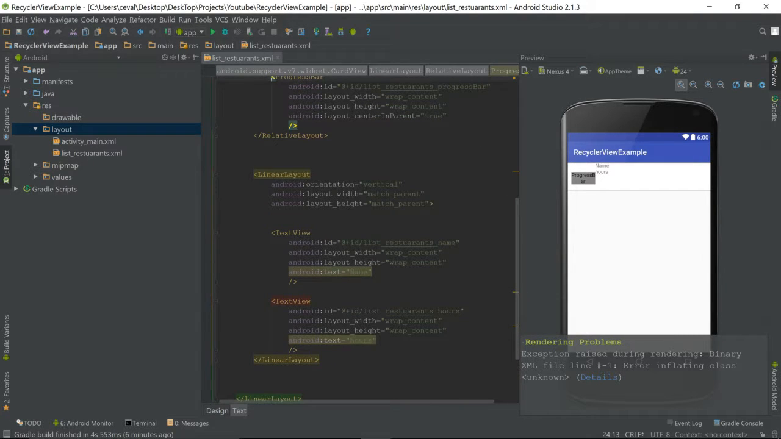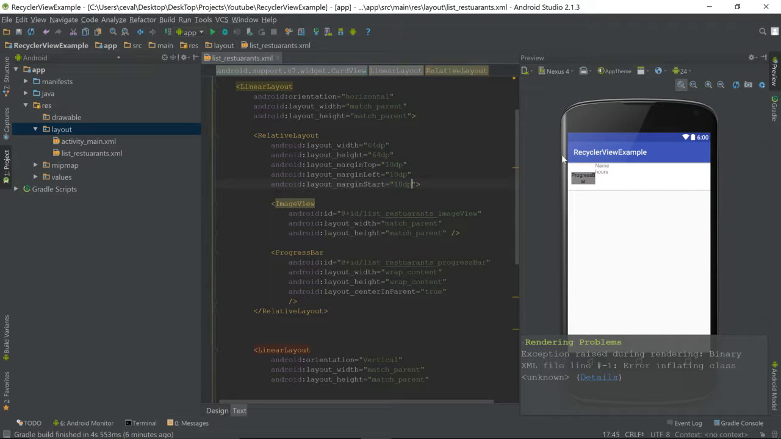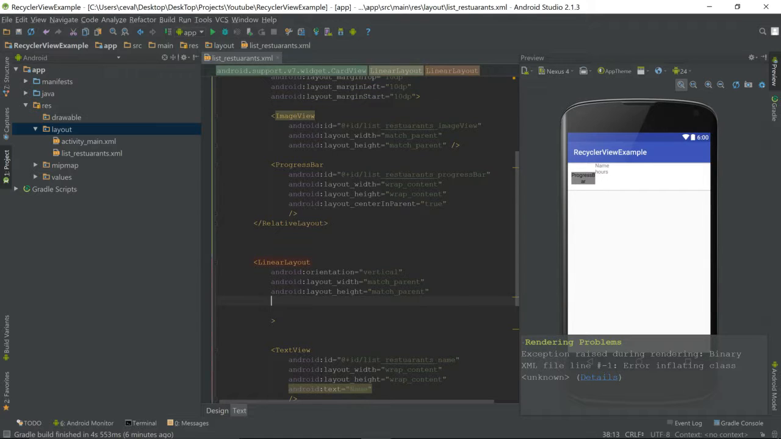So for this, I'm just going to come down here to this linear layout. I'm going to go right back up to my relative layout and just copy these elements because they're pretty much the same. Go back to my linear layout. Let's see how it looks now. And it looks a little bit better. Actually, yeah, I like that.